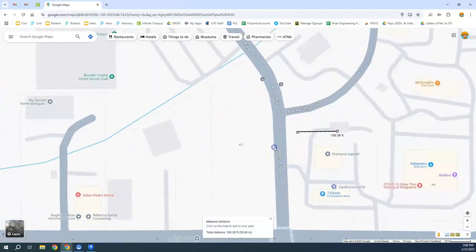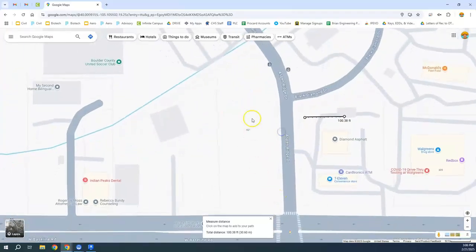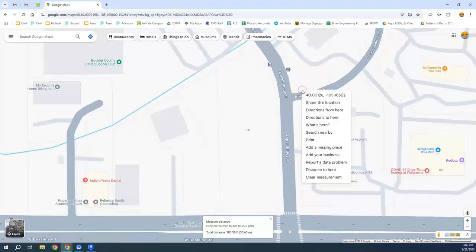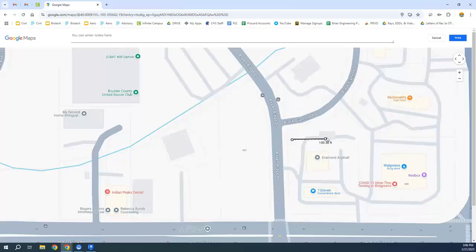So let me make sure that, again, I get the boundaries of my property in here. I have a 100-foot measure, and we're going to use this to create a scale for our actual property in Revit. So once I have this, then I'm going to right-click. Again, you need to have your boundaries in that 100-foot thing there, and click Print. So it's going to export this.